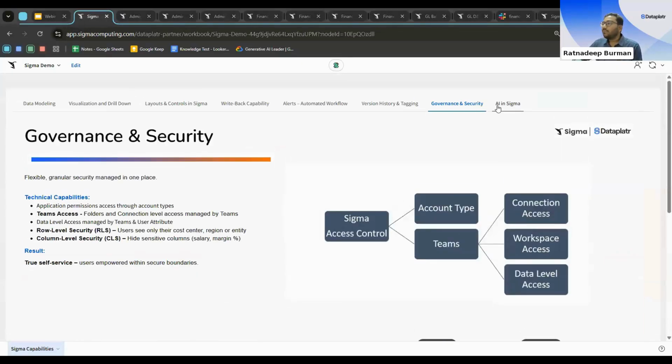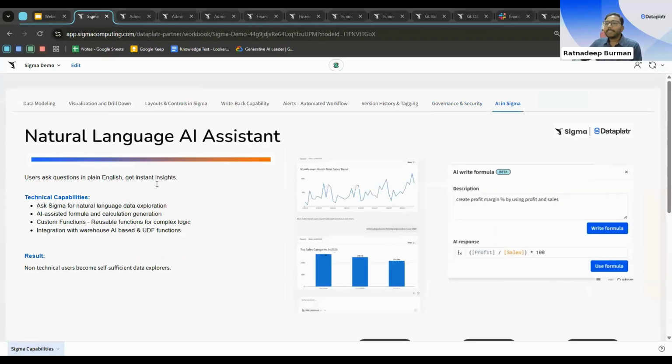Now, moving to next, AI in Sigma. Sigma provides AI in different areas of the platform. Ask Sigma is the first of them. Ask Sigma allows users to interact with the data using natural language instead of writing complex queries. Users can ask business questions in simple language and receive governed answers based on the published datasets. The Ask Sigma demo will be covered by Prabhu in upcoming slides.